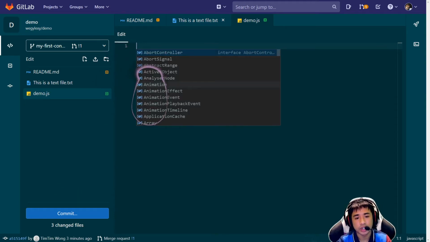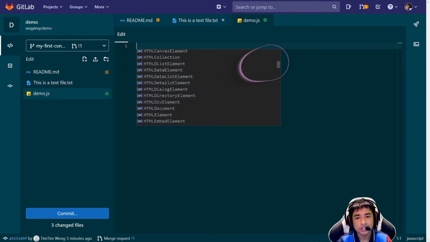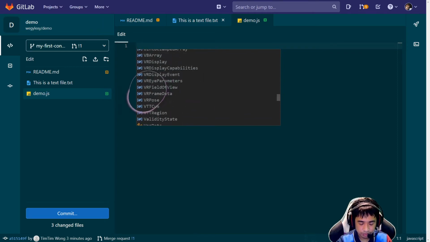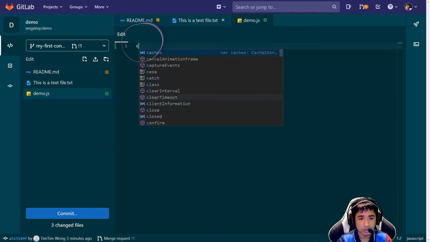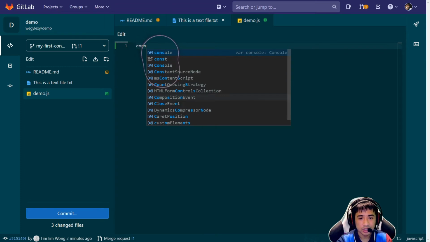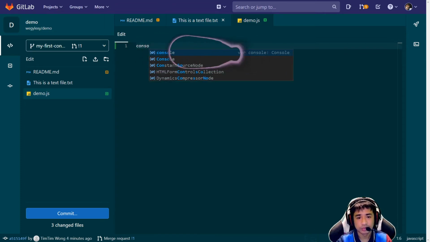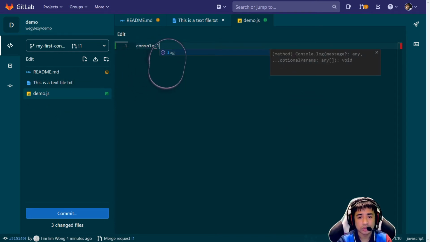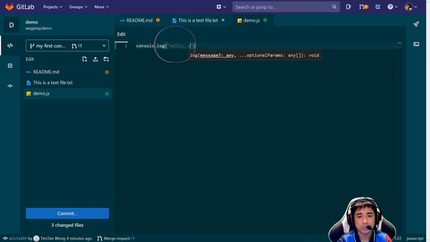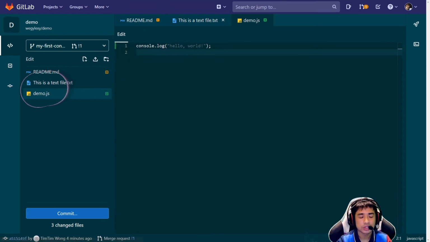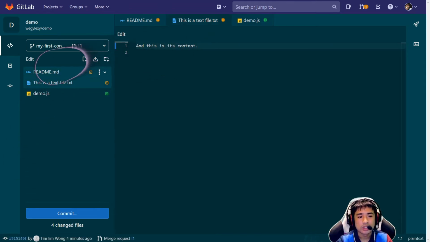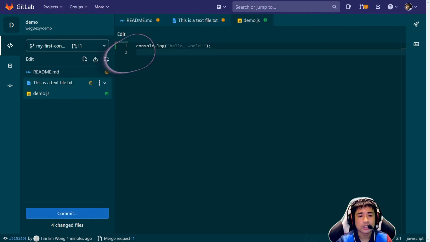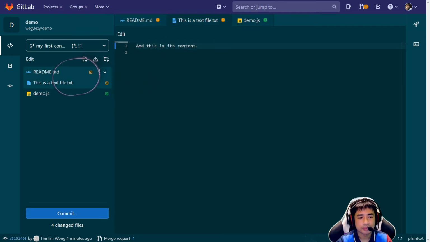This is a powerful IDE. You have IntelliSense here. You can just type what you want to type. Say console. What is console? It is JavaScript. So console, if you know, console.log. I can say hello world here. So this is my new JavaScript file, demo.js, that will fix the errors.